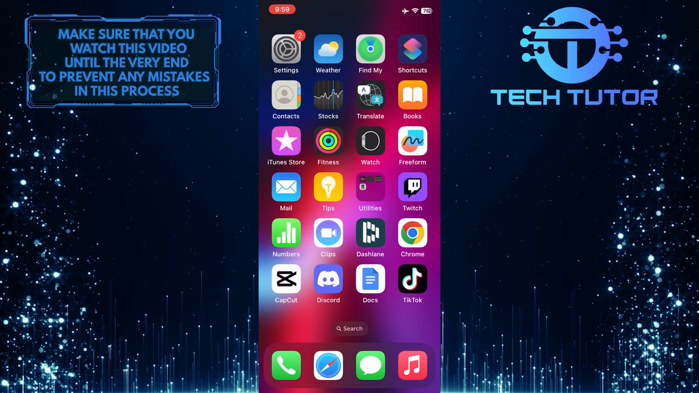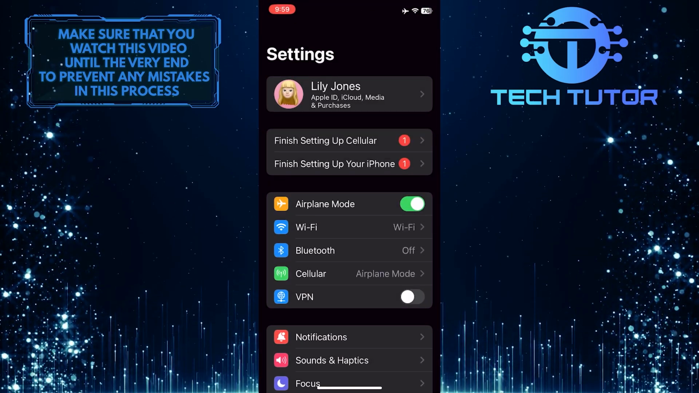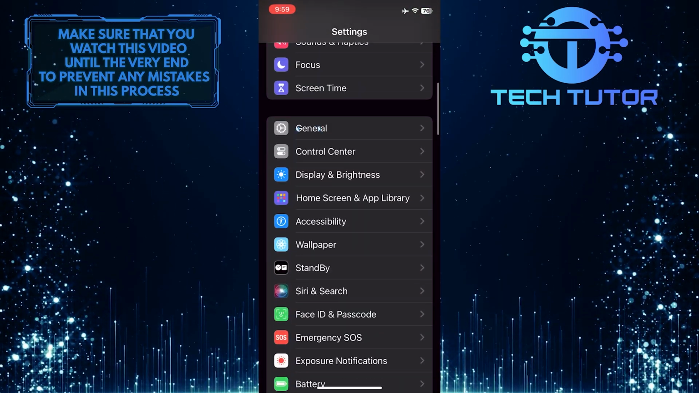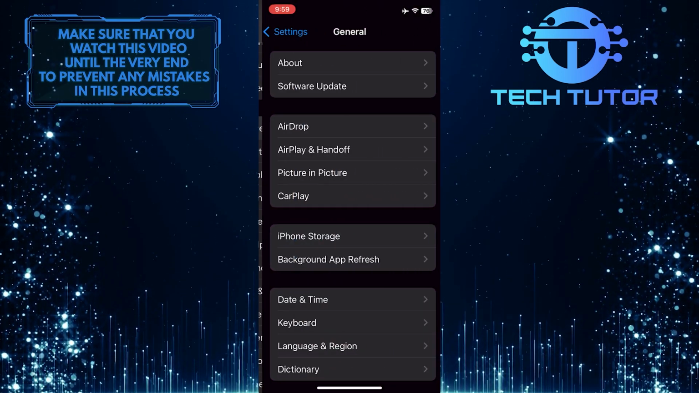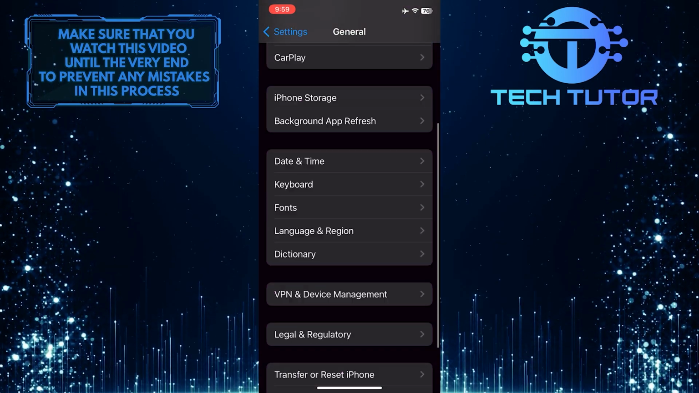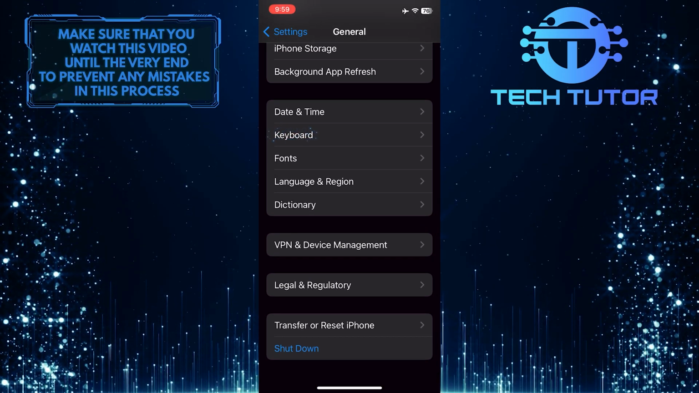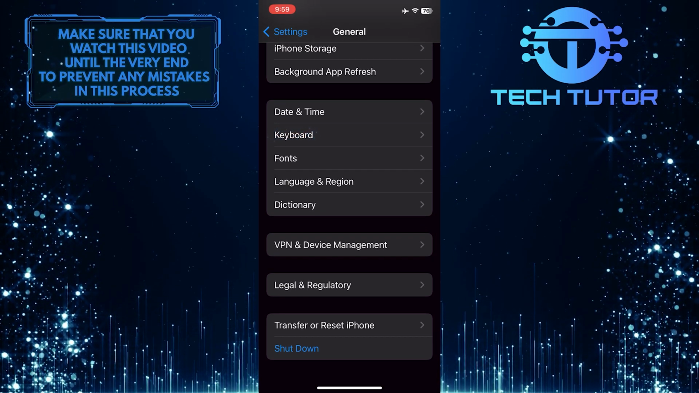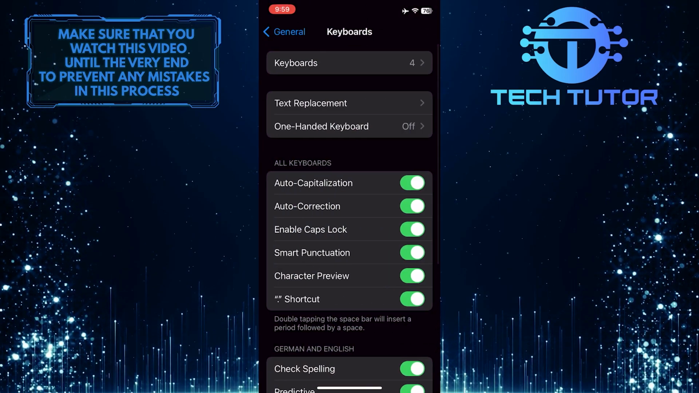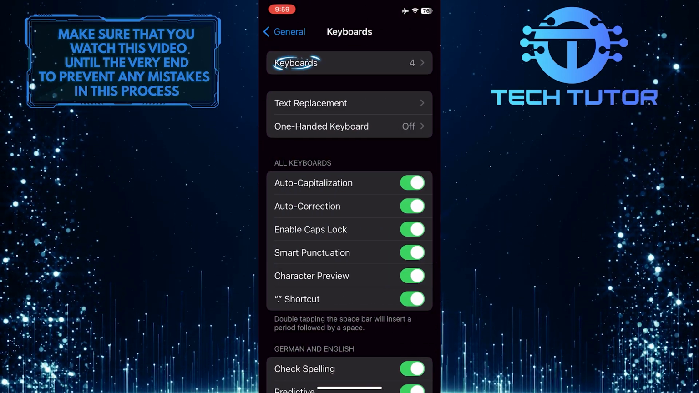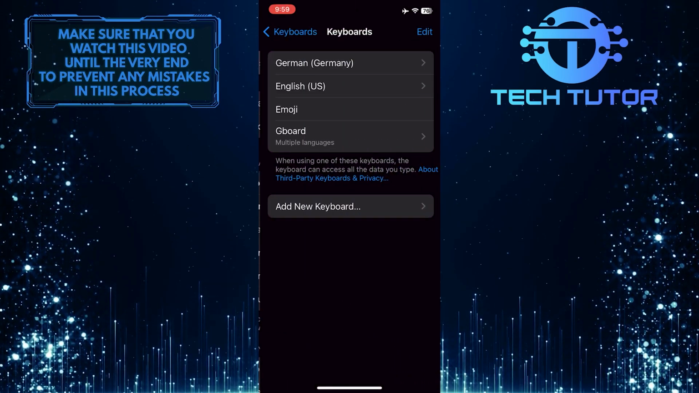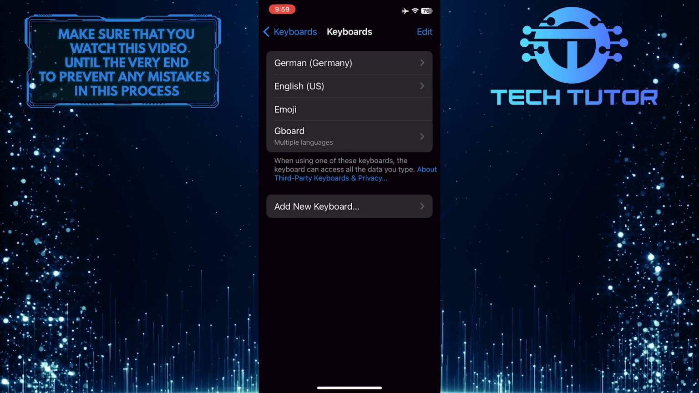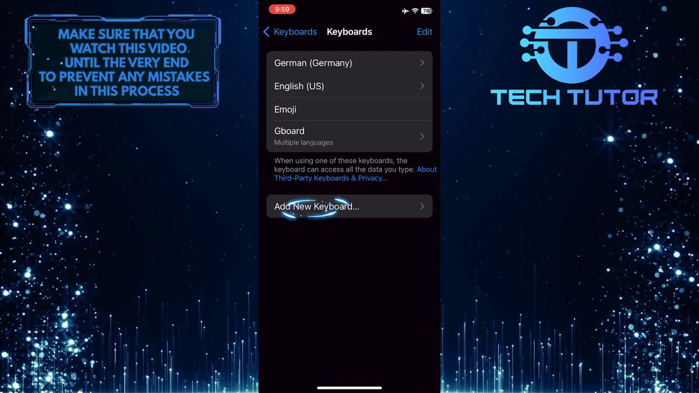To get started, open up the Settings app on your iPhone, scroll down a bit, and tap General. After that, scroll down again and tap Keyboard. And then tap Keyboards. What you want to do next is tap where it says Add New Keyboard.